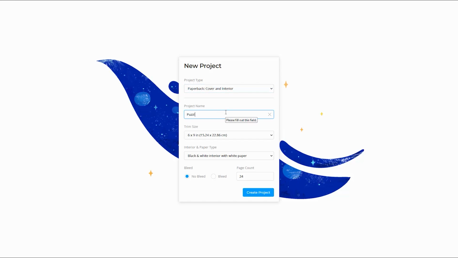I'll keep the trim size set to 6x9, the interior and paper type at black and white on white paper, and I'm going to choose no bleed. As for the page count, I'm going to set that to 74. My book will have 60 puzzles, one on each page for a total of 60 pages, 10 pages of puzzle solutions, one cover page at the beginning of the book, as well as a copyright page on the back side of that cover page.